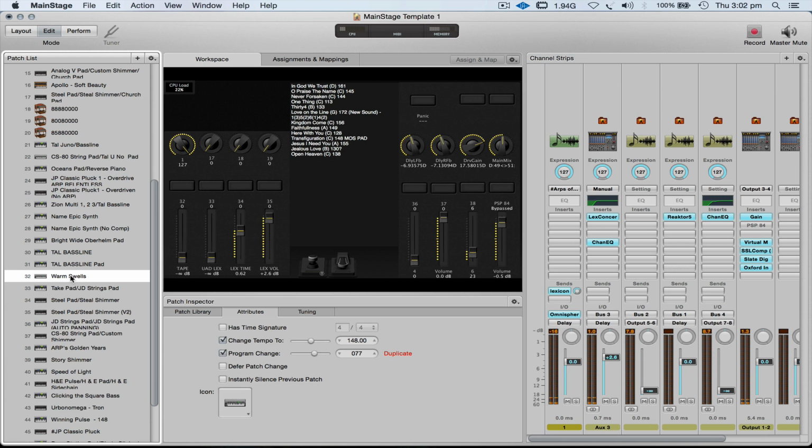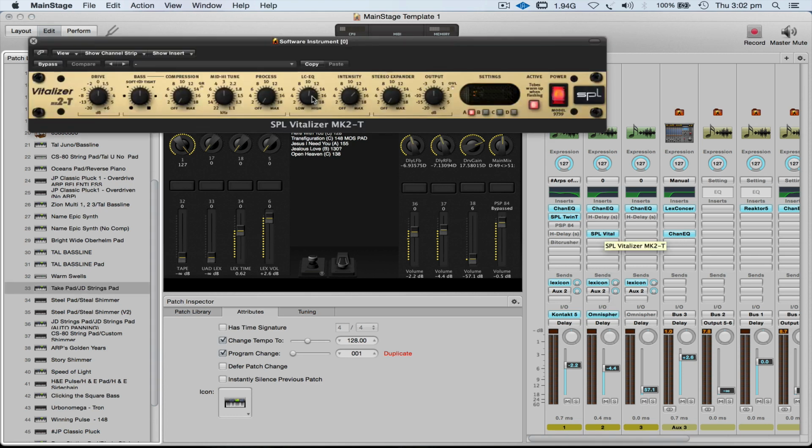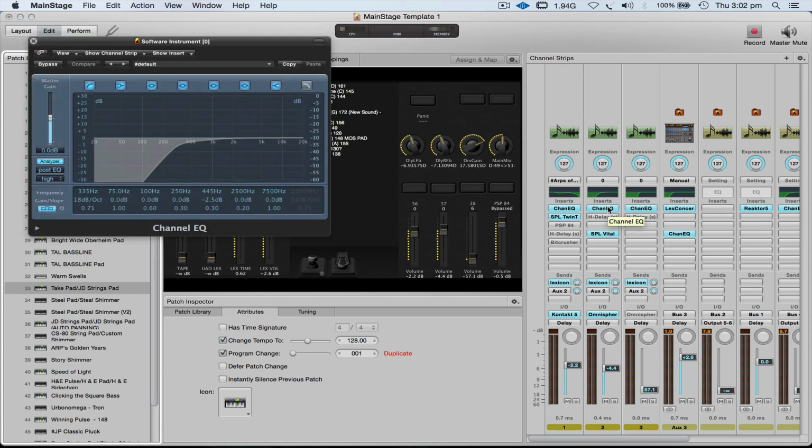I really like that patch. Nothing crazy about that, just the Lexicon reverb. Another combination, the Tal pad, which I've already shown you, and the JD strings pad. Some of this top end vitalizer on it, and just taking out the bottom end because that Tal pad's so massive in the bottom end.